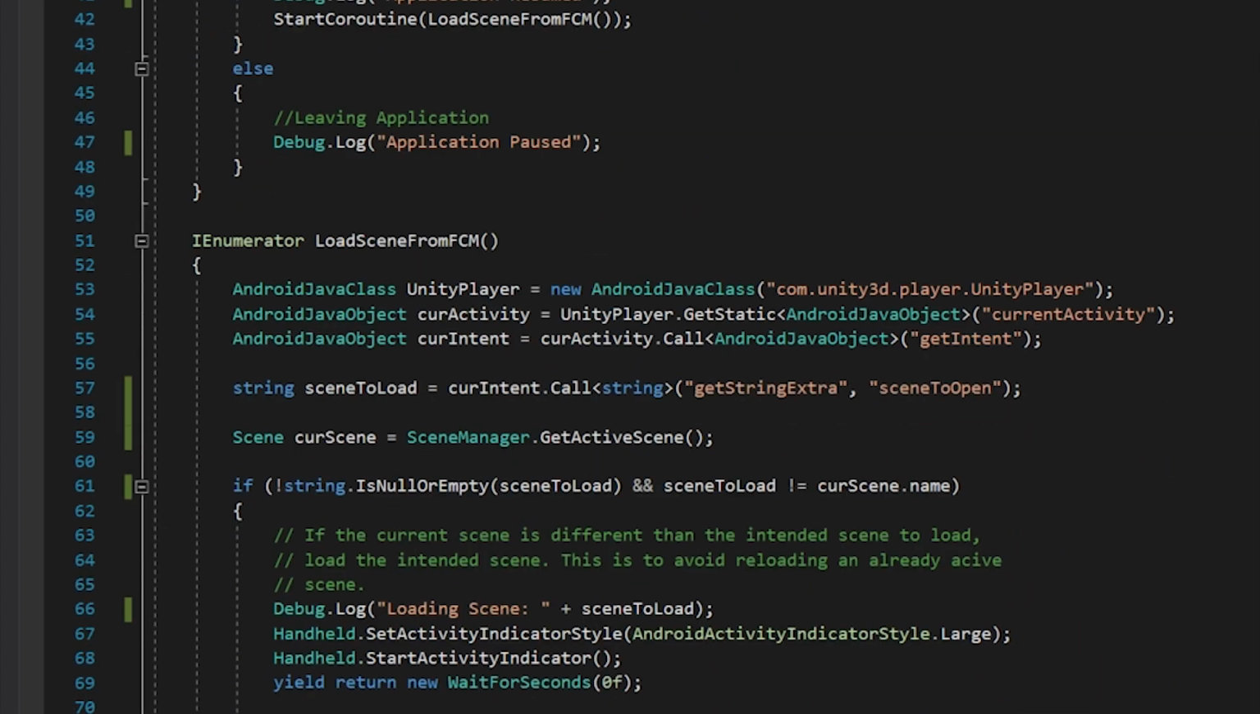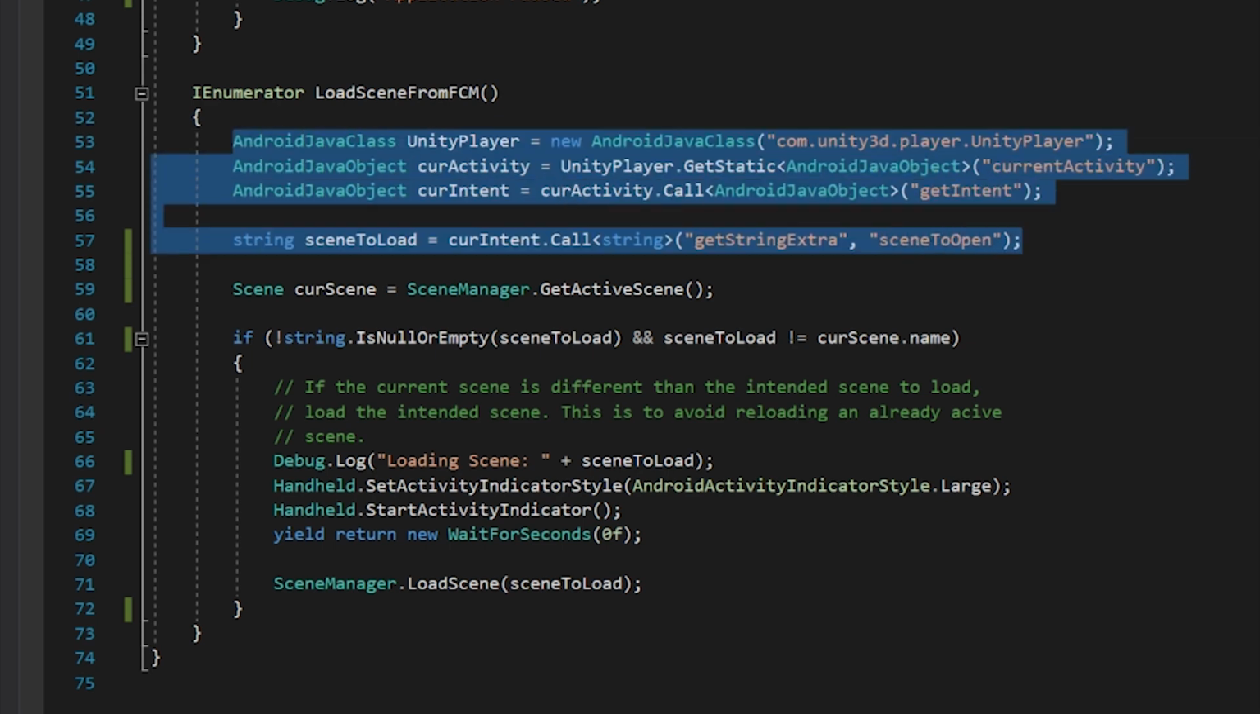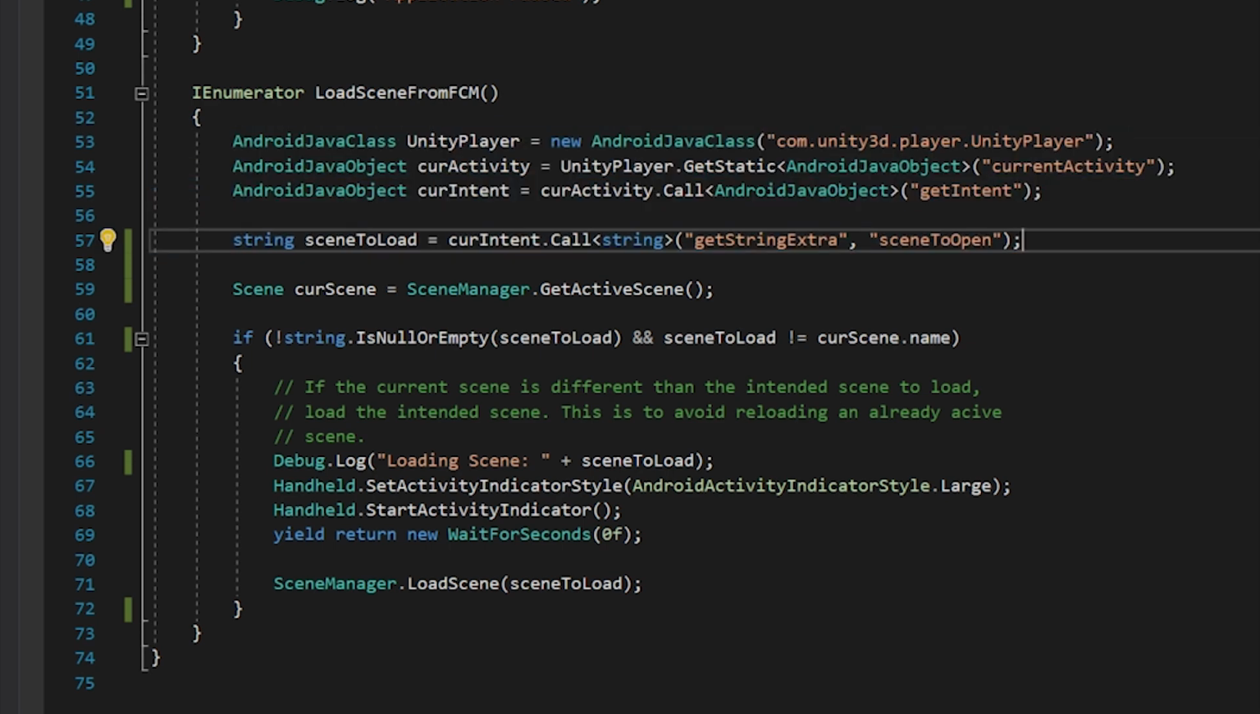So now we'll scroll down to our LoadSceneFromFCM coroutine, and this is kind of the meat and potatoes of the whole thing here. Now these first 4 lines here, they're very important. They may seem a little bit confusing, and that's because we're actually going to be using a couple things that we wouldn't normally use in Unity, but we can use them to actually call different Android functions. So the end goal of these 4 lines of code is we want to get the string variable for the scene to load. So we basically just want to get the title of the scene that we're trying to load.